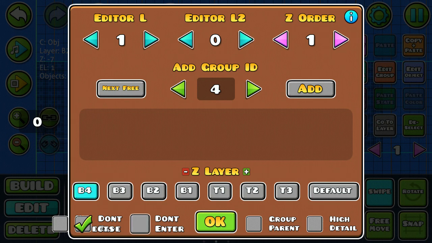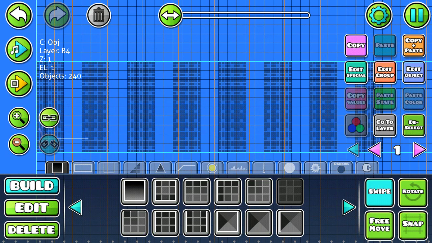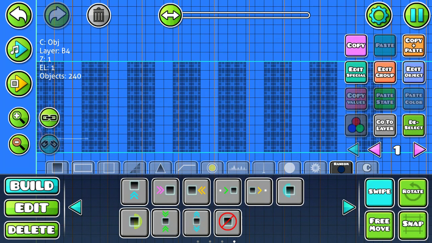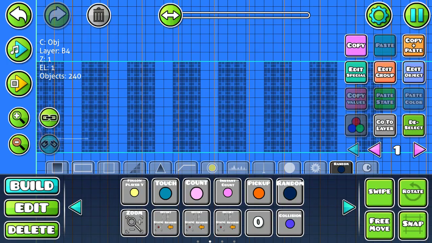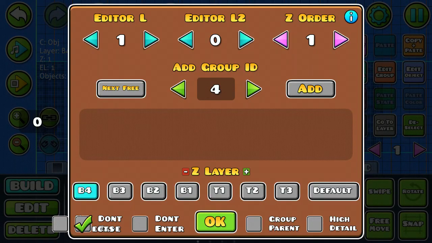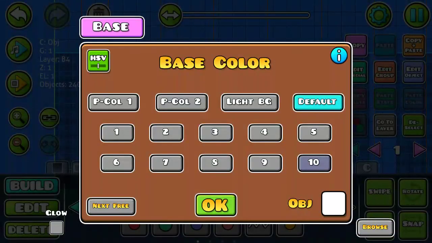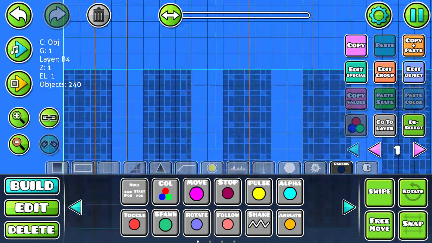And don't enter, I can quickly show you. Don't enter stops them from doing those certain effects, if anyone remembers what these are, and it can look cool with certain blocks or with certain transitions. But we'll just check this for now, and we will put it in group 1. And we're going to check glow because I don't even know if these things glow or not, but we'll just check it to be safe.